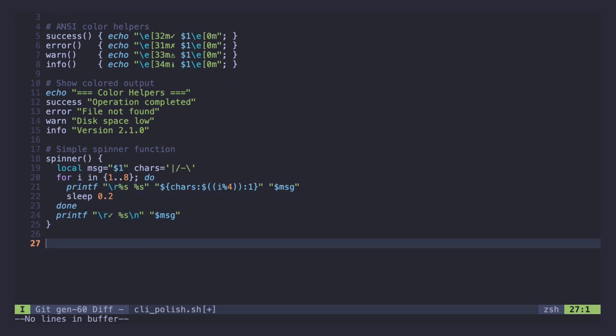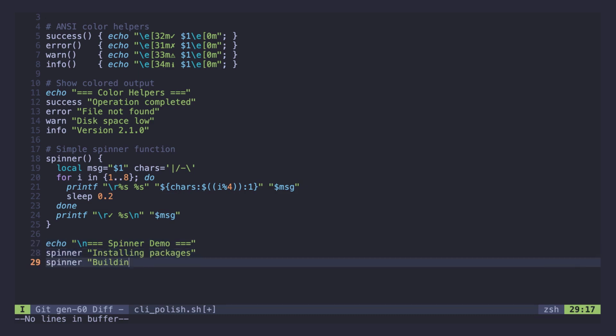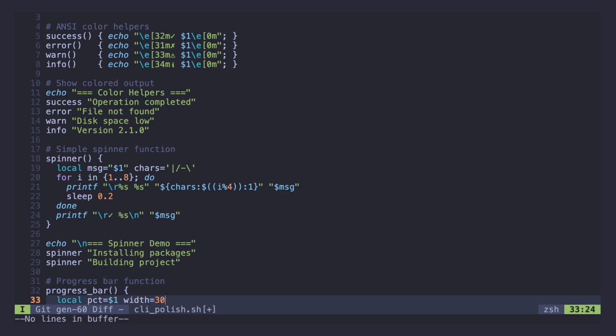Here is the spinner. The secret is \r, which moves the cursor back to the start. It cycles through pipe, slash, dash, backslash. Simple but effective.